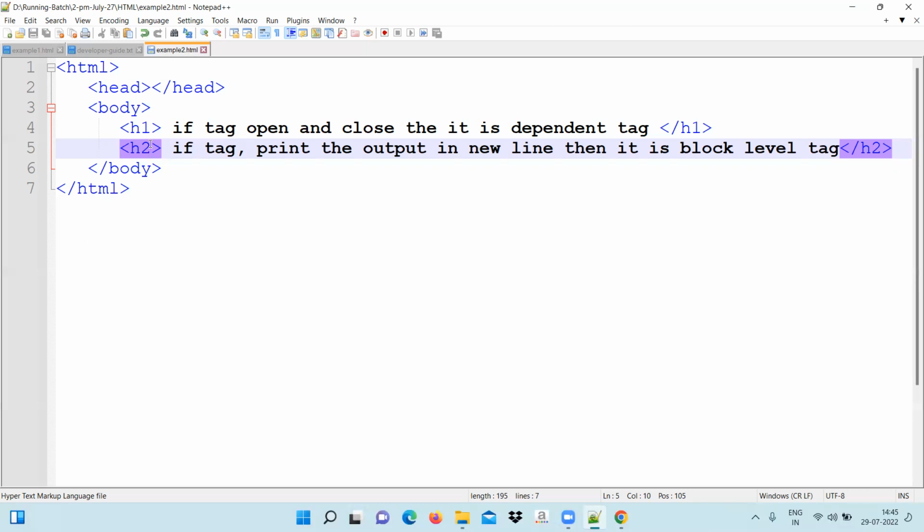Which line? Same line or next line? Run the page. How to run, you have got an idea? Go to the view menu. Click on the launch in particular button.